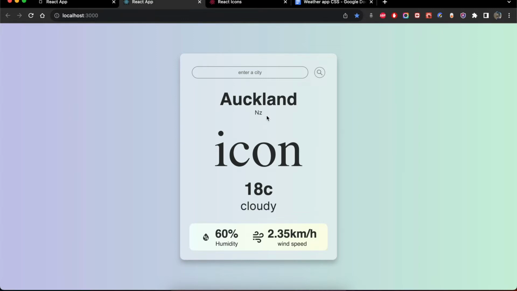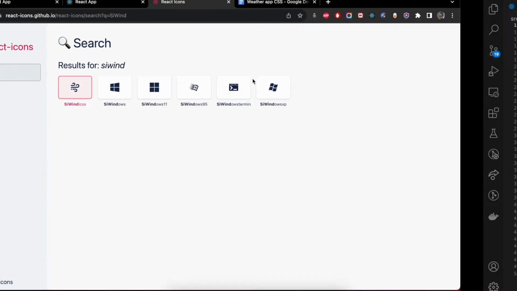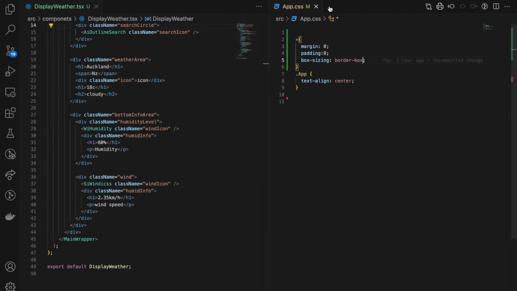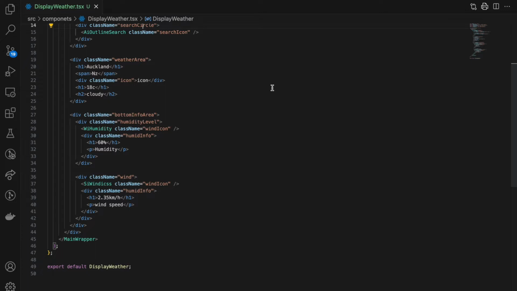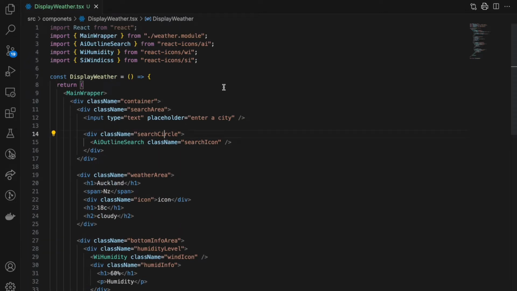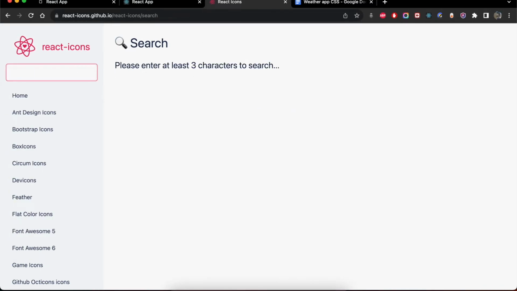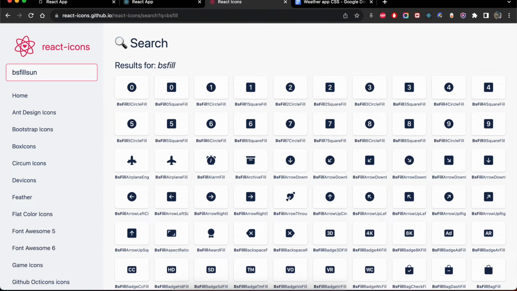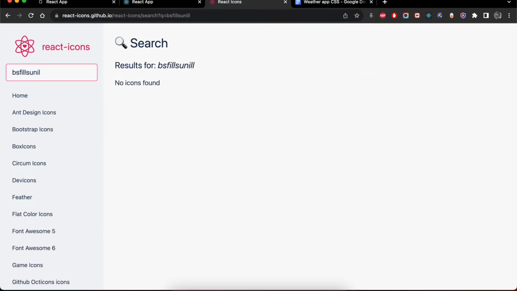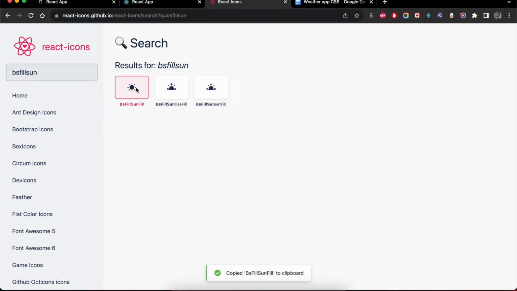So now we're gonna go inside the React icons, then we're gonna close the CSS because we're done with it. Now whatever we're gonna do is we will be just fetching the information from the API, but first thing first, we're gonna get some icons that we need. So we are gonna go to this one, and I'm gonna search for the icon which will be the BS fill sun fill. So this first one, this is for our clear weather condition.